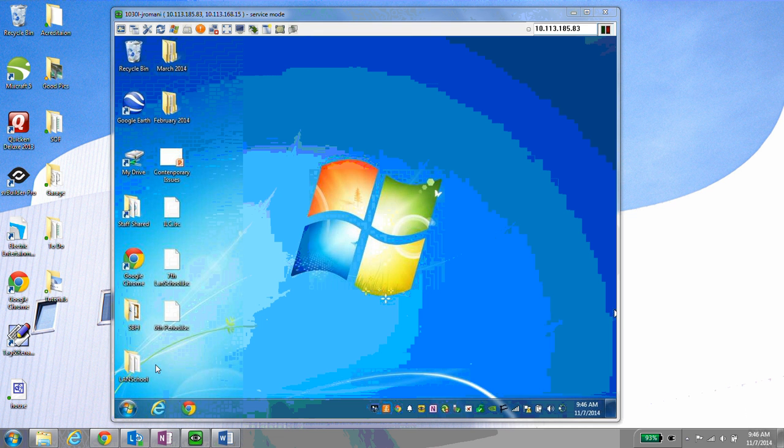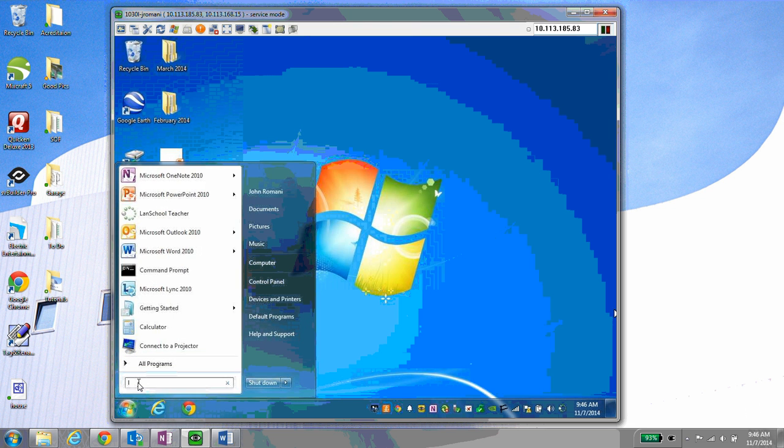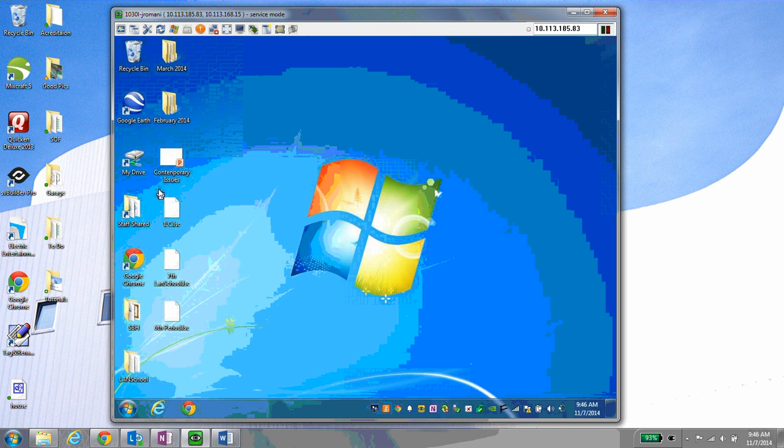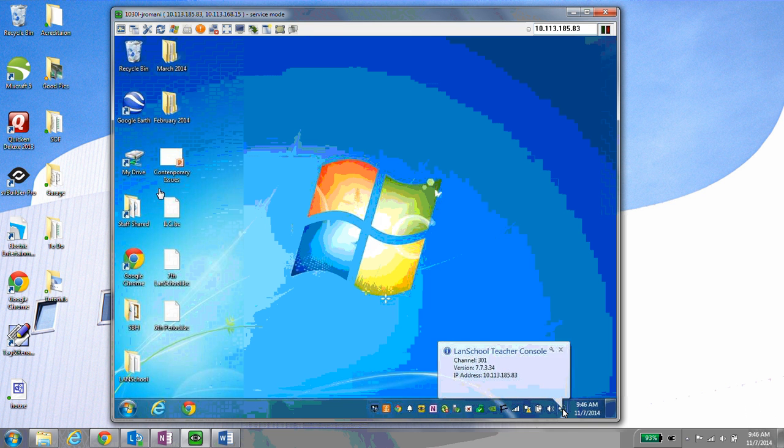So LanSchool, again, it's installed on everybody's computer. If you go down here and search for it and type in LAN, you'll see LanSchool Teacher. The students, the learners, are running LanSchool Student. So you're running the teacher console. It's very different. So click on that and you'll see that nothing happens. Well, it actually is running down here. So you'll have to go down here to the clock. You'll see LanSchool is running.